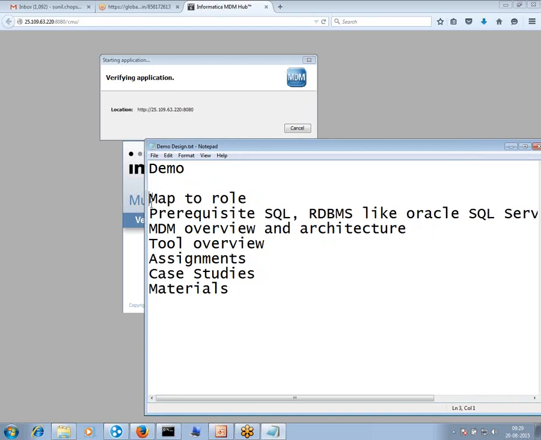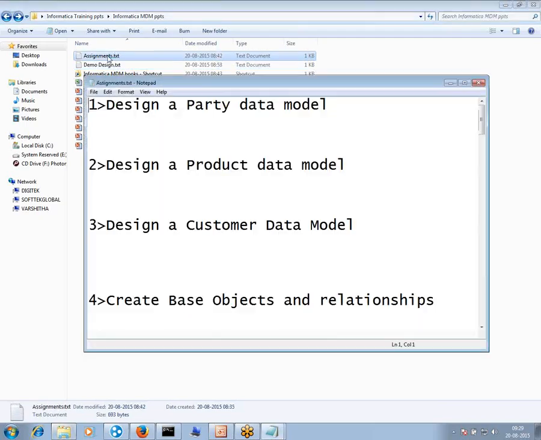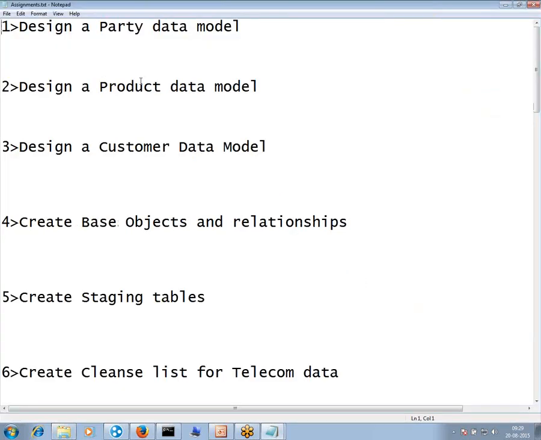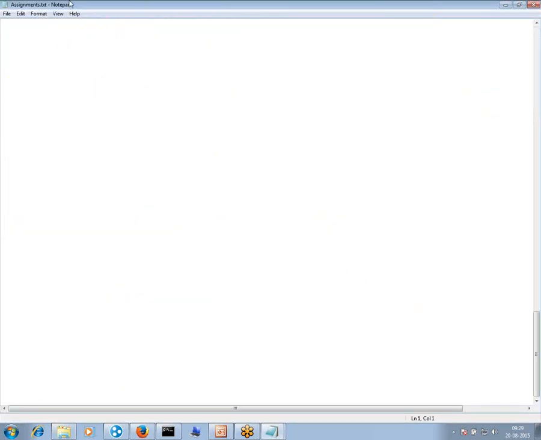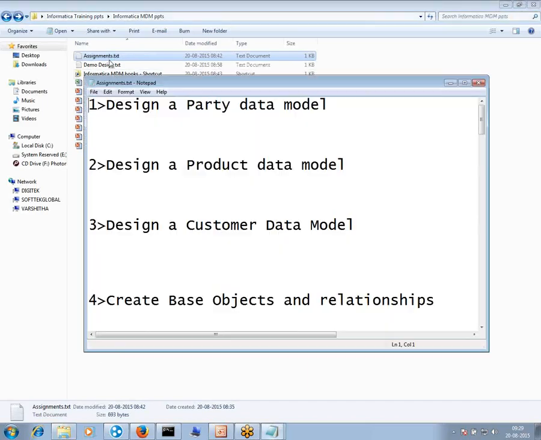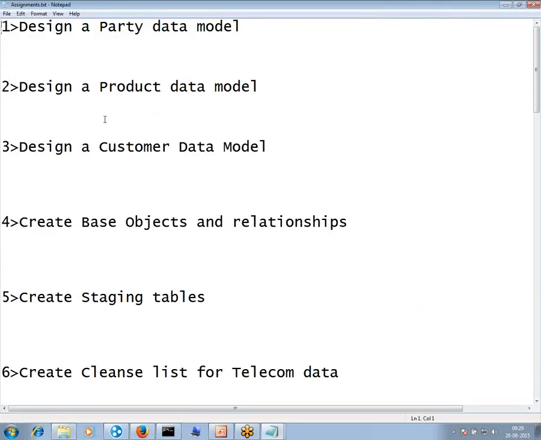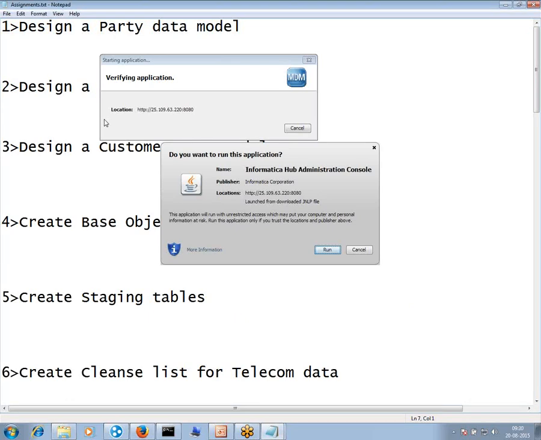We already covered these three topics. Tool overview is something that we are going to do now, and then we have to talk about the assignments that I'm going to give you, and case studies. While this tool is getting launched, let us move to the assignments. I've created lots of assignments that will help you to understand Informatica MDM much better.